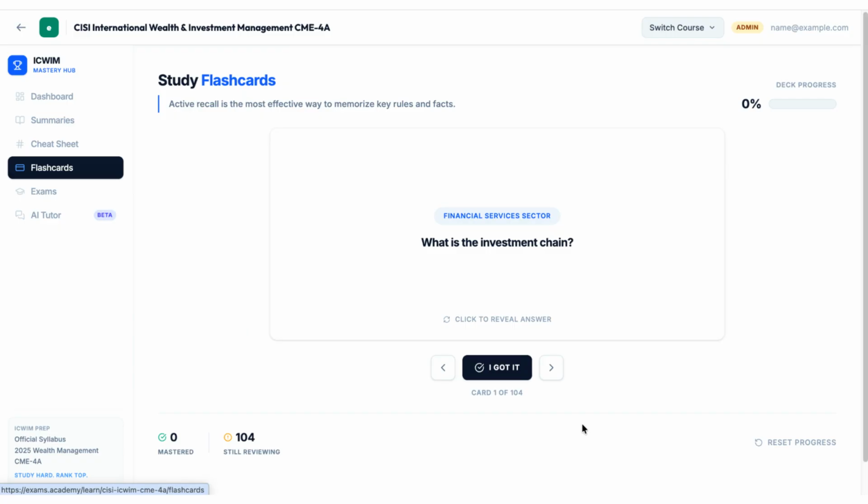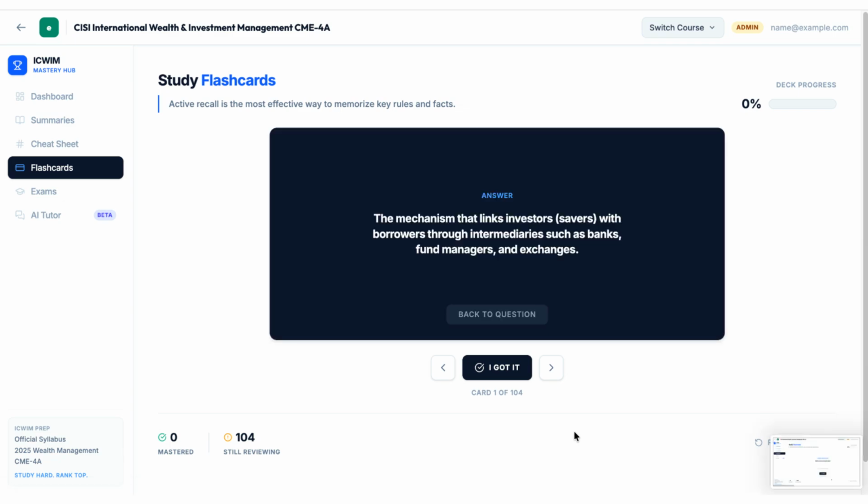Flashcards are an effective way to actively recall and memorize key rules and facts. The default view shows the question on the card. Click I got it to reveal the answer and mark your progress. You can easily navigate between cards and track your mastery level.